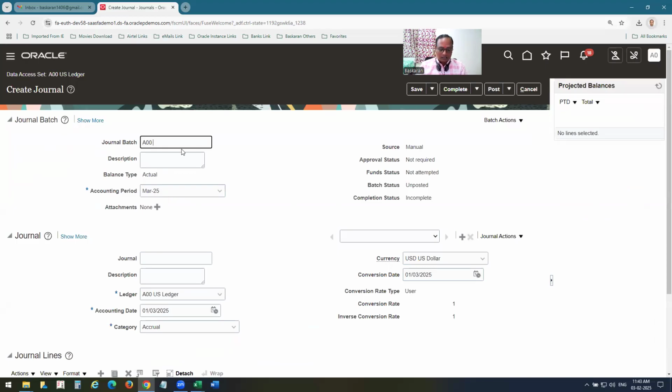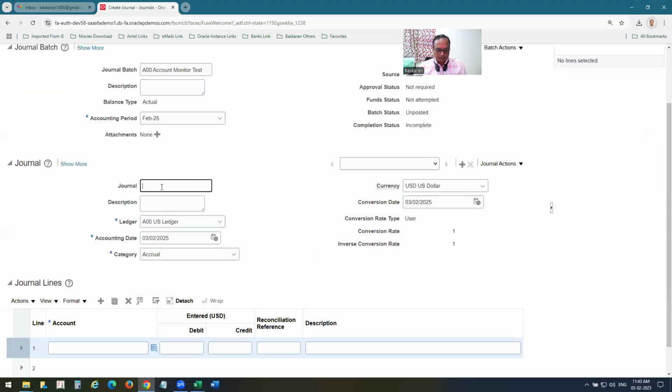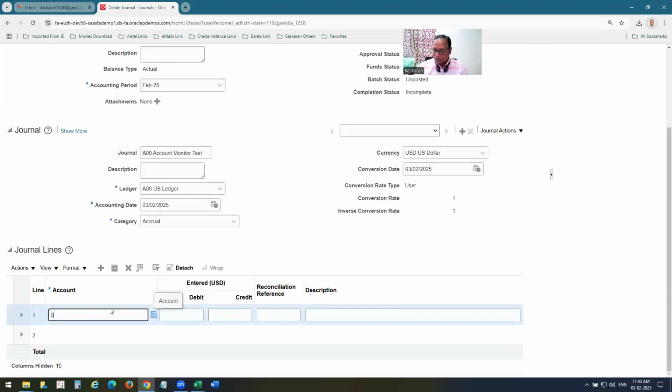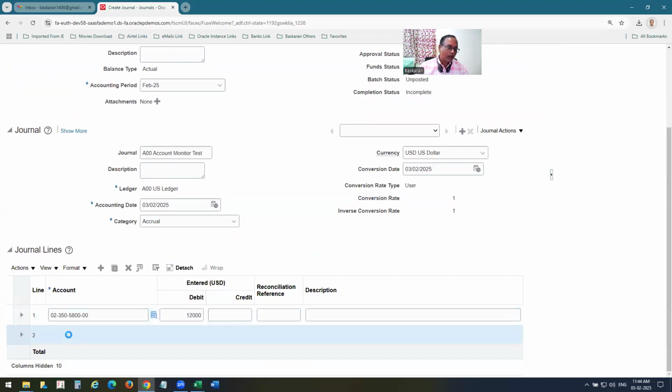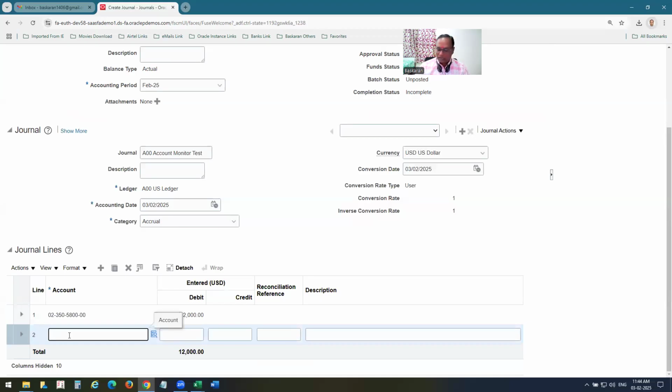Bhaskaran account monitor test. February, let me select from the list of values. Let me choose 02 company, 350 department. Salary I want to increase, 12,000. Number 2. Advertisements I want to decrease. It is 7,000.